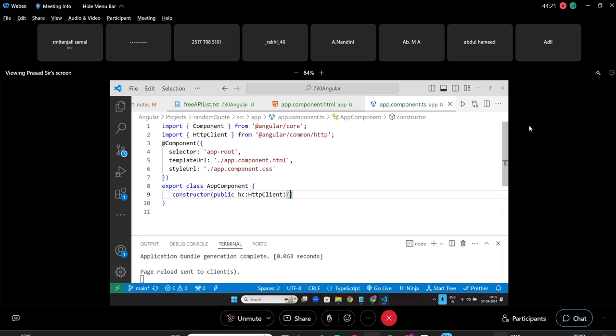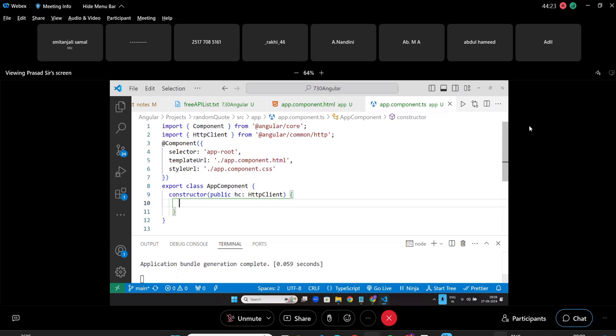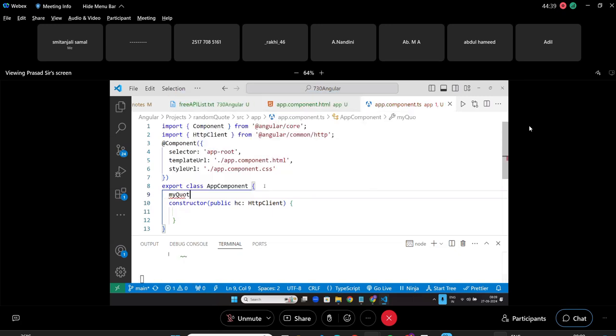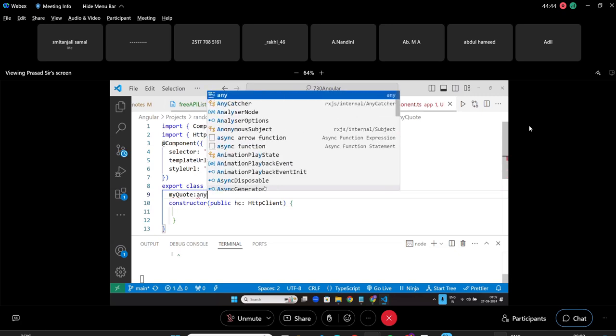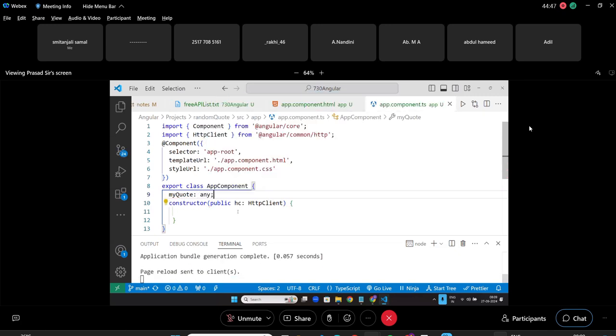That's it. Now, the moment the application starts, I need to write something here. Let's create an application about quotations. So I will write it like myQuote. Initially, myQuote is anything. No need to create the service because I'm doing it directly here only.